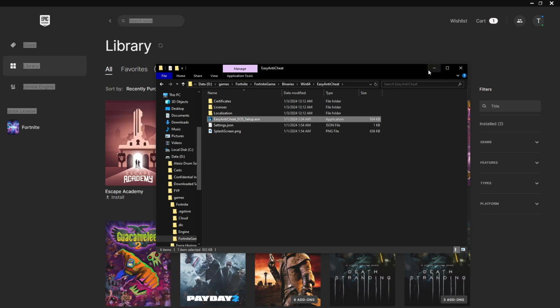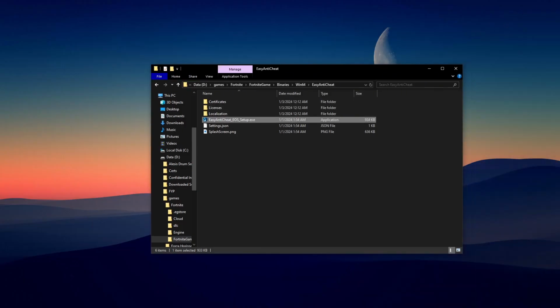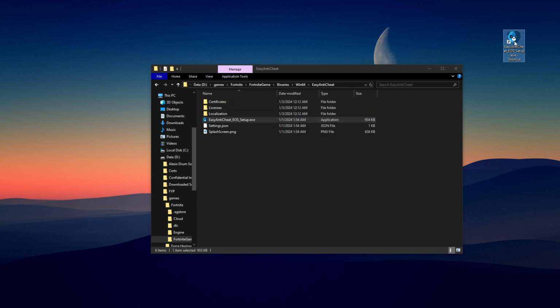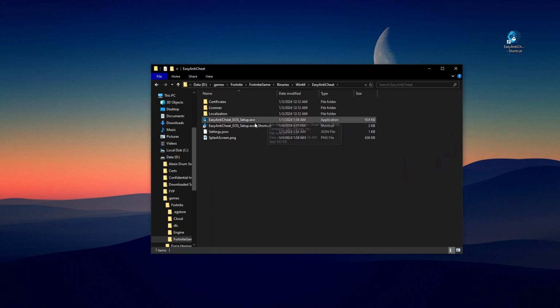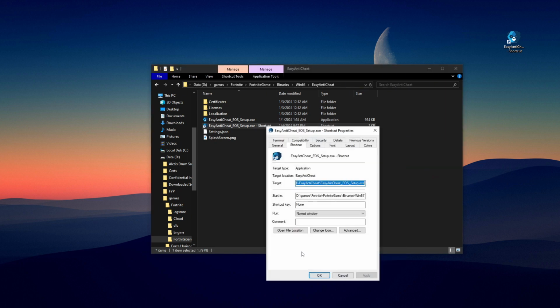So what will this do? I'm going to minimize Epic. It will create a small shortcut of the same file right here, and then you're going to copy that file. Just drag and drop it from your desktop into that same folder, and now you'll have a shortcut. Right click on that and click on Properties.